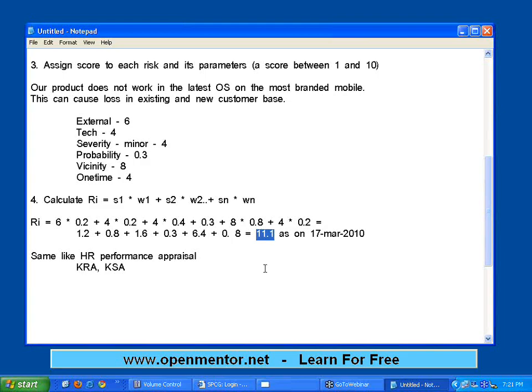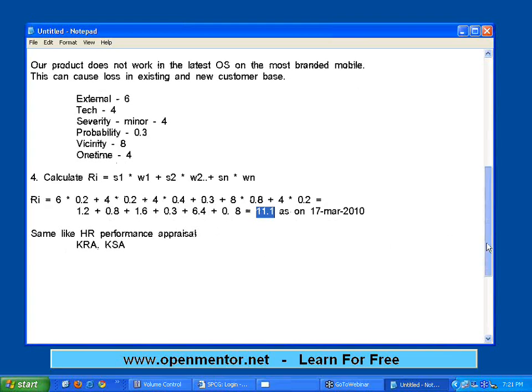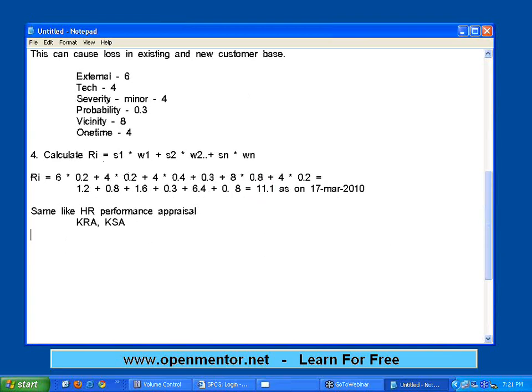Then there will be something like this. Once you define this, there will be something like an escalation path.